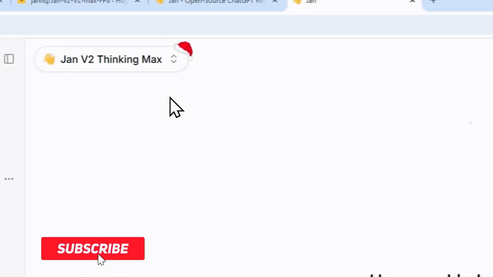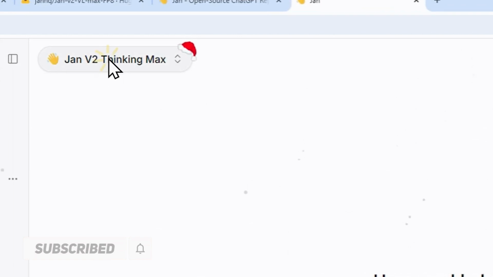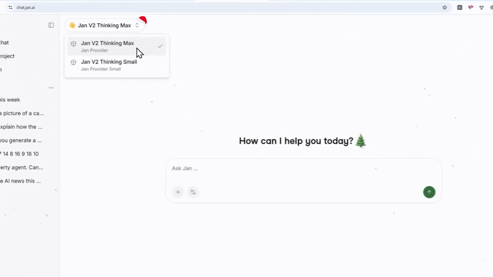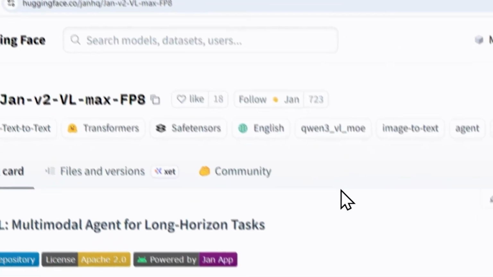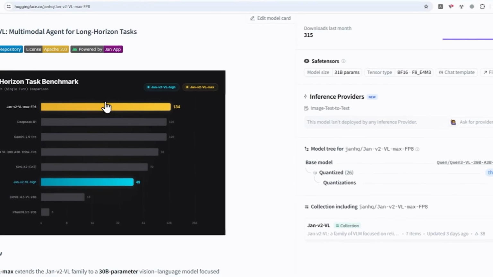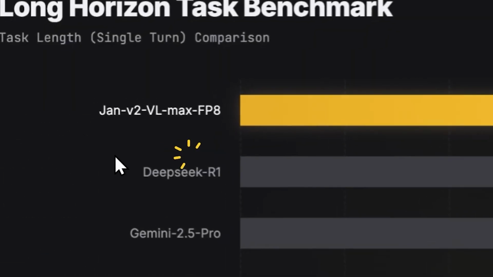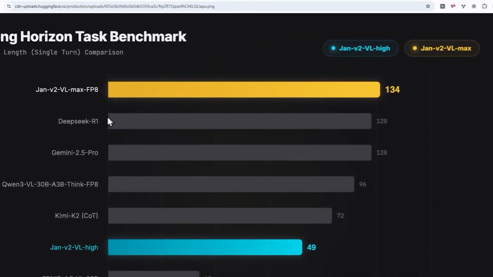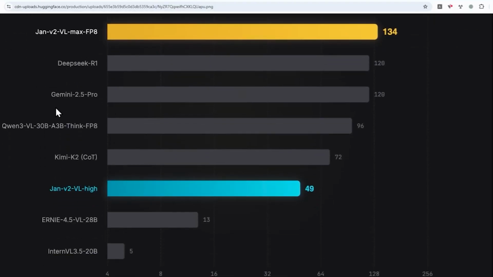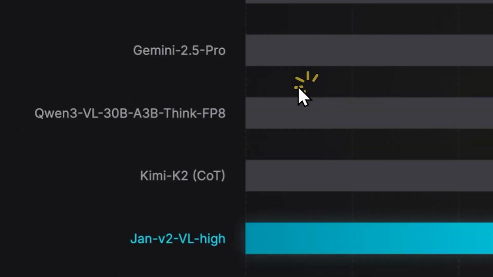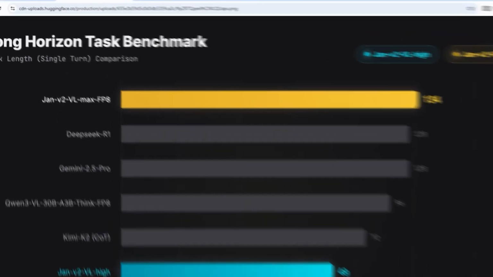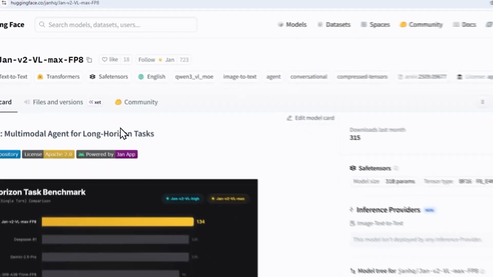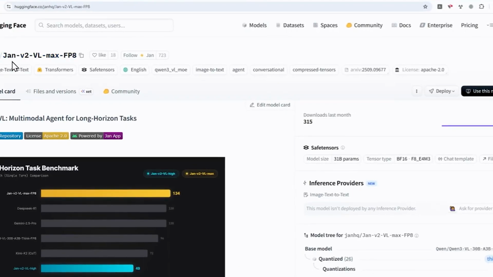And here, when I'm recording this video, there is only two models, which is Jan version 2 Max, and then the smaller version. Actually, just one model, just in a different size. And at least right now, according to this benchmark from Jan, this new model seems to be beating some other bigger models like DeepSeek R1, Gemini 2.5 Pro, and also even the Qwen 3 model. So for an open source and efficient AI model like this, I would say Jan has done quite a great job.